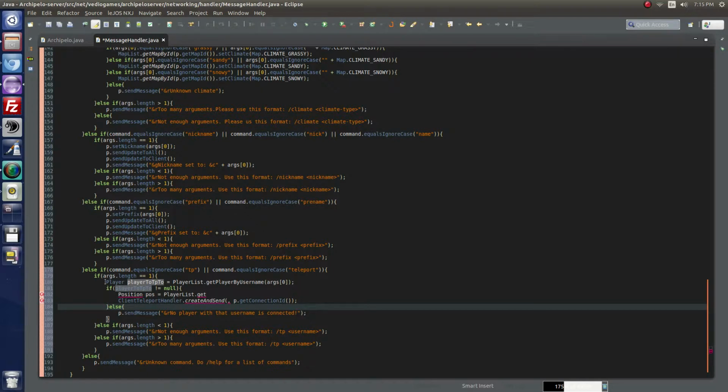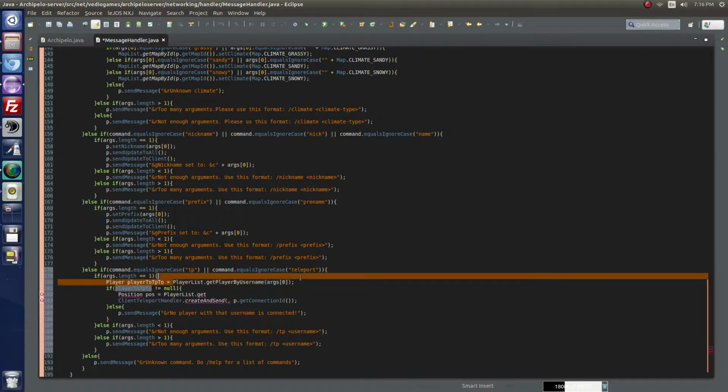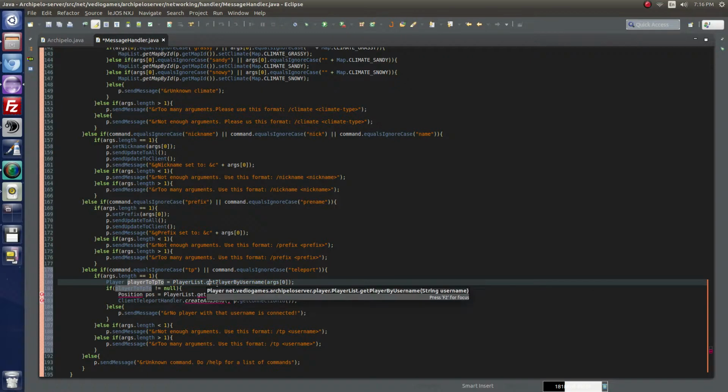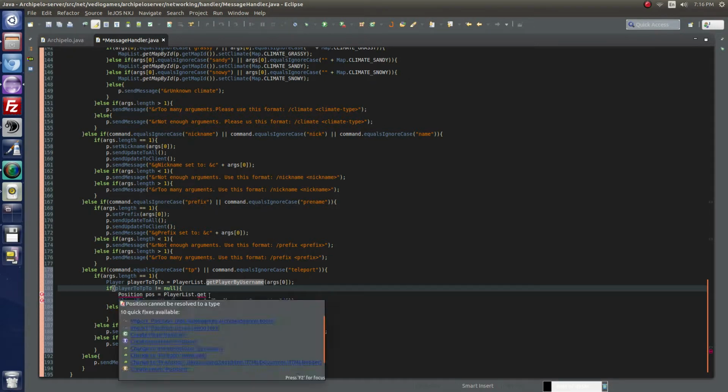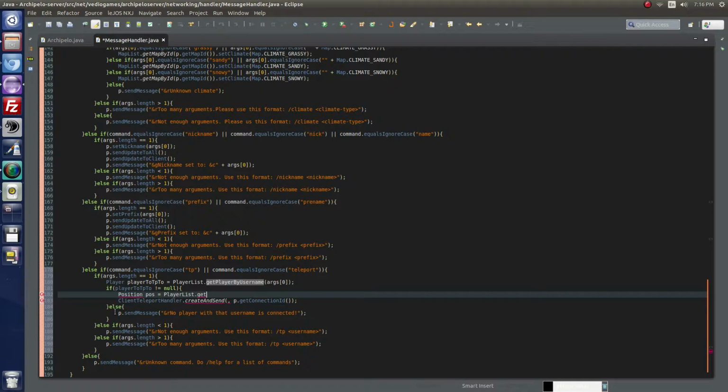It's going to make a player variable for the player that you want to connect to, and it's going to get that player by checking the player list. So whether the player is null or not, it's still going to get a player. But it's going to check if it is null, and if it isn't, then it'll get the position of the player and everything. And if it is null, it's going to send the message. I hope you guys understood that. It might have been a bit confusing. But yeah.